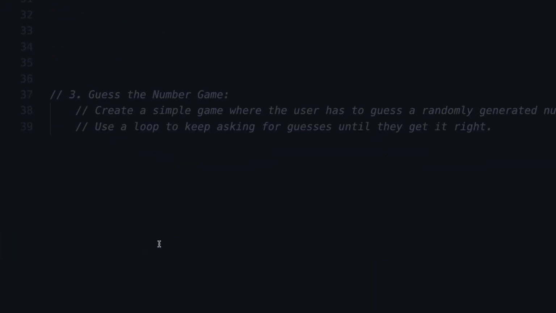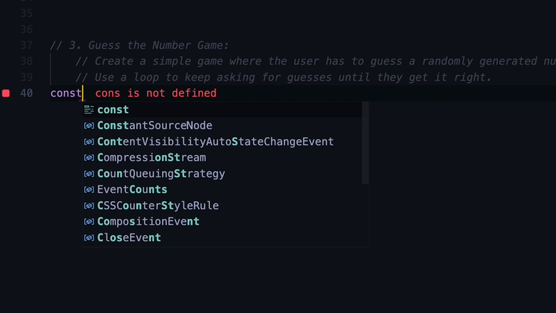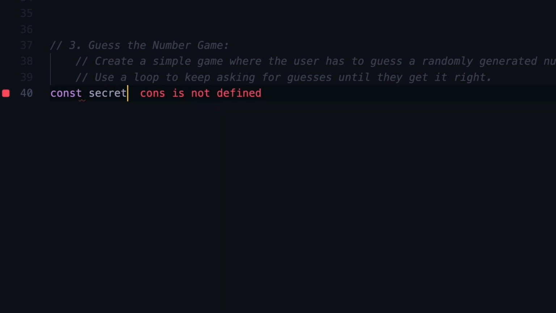Now let's do the final exercise, which is the guess number game. First, let's generate a random secret number between 1 and 100, for example. We will initialize this variable with const because we know it won't be changed along this program. Let's name it secretNumber.